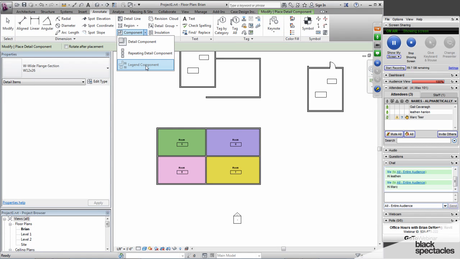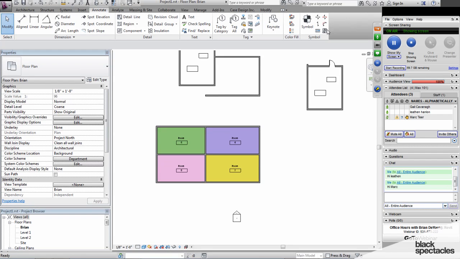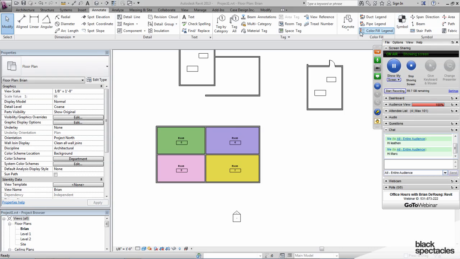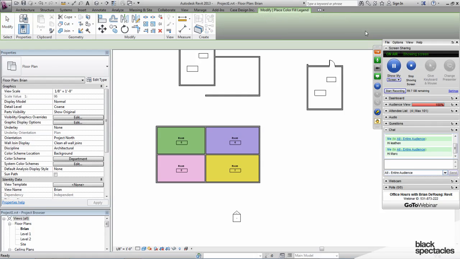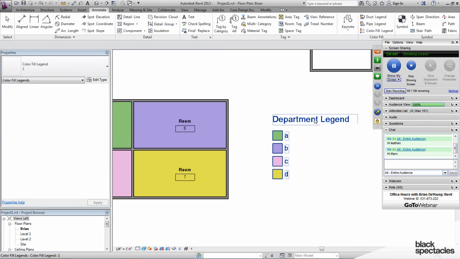Component, legend, no, that's not what we want. Oh, where'd it go? One of these buttons here. When you reduce the screen, all of your buttons get, there it is. So that's why I couldn't find it. So there it is. So color scheme or color fill legend, and then it automatically gives it the name.